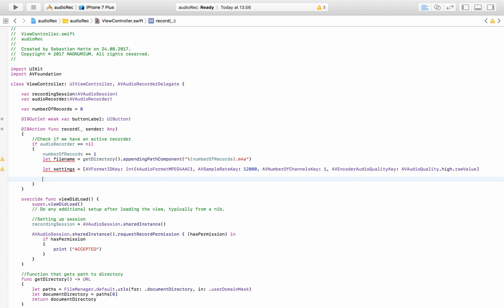So now we have all the settings. We have the name or the path where we're going to save our audio recording. So now everything is basically set up for us to start recording some audio. So why not do that? So here we're going to start audio recording.